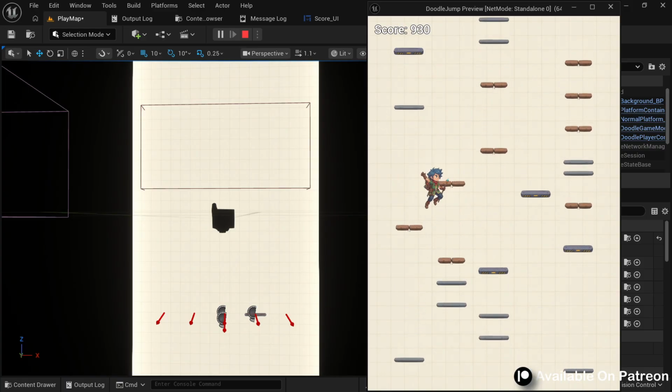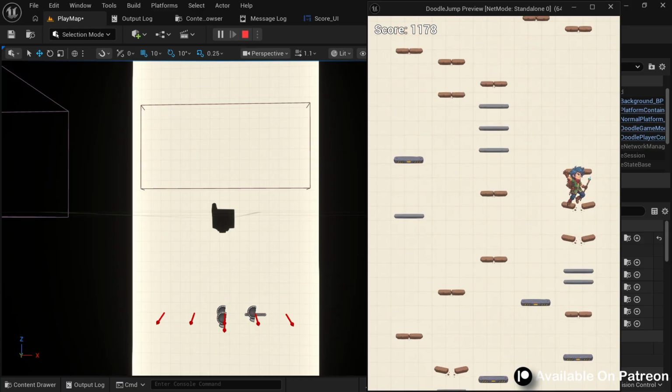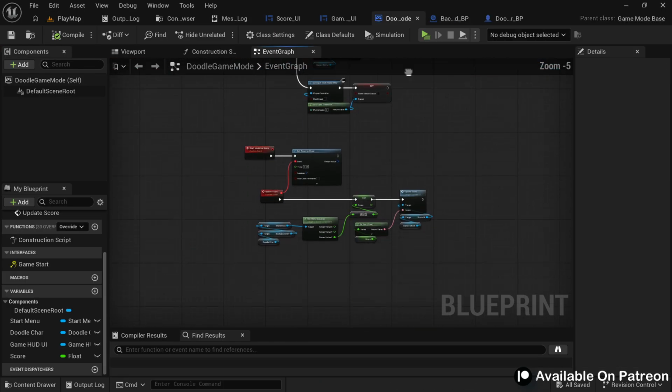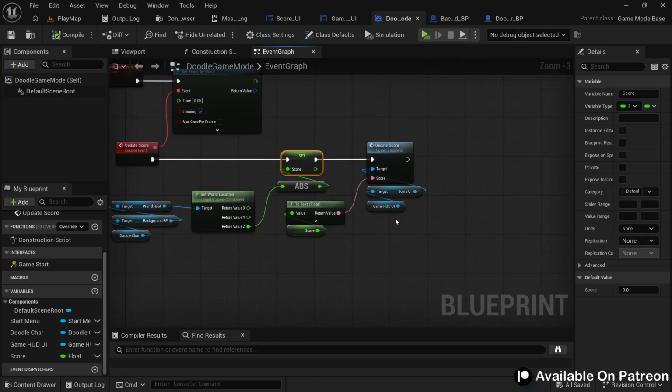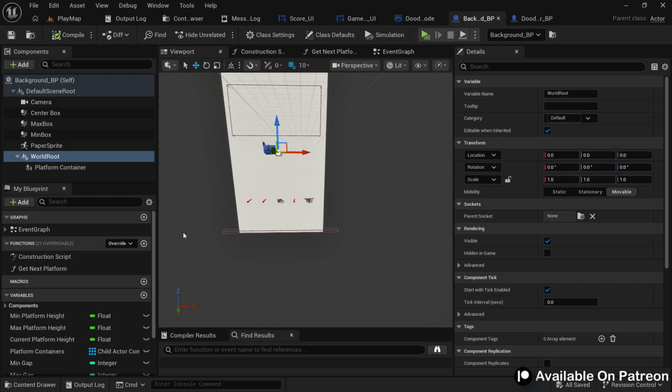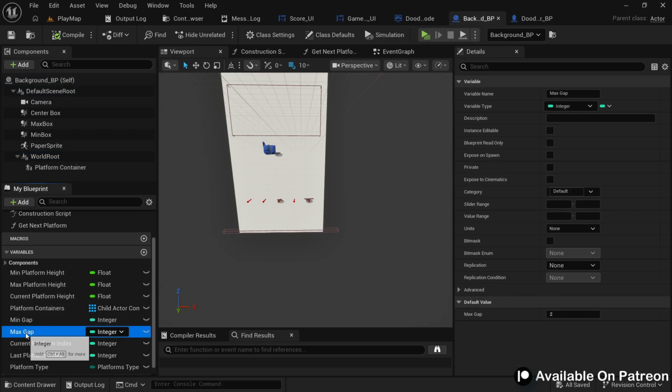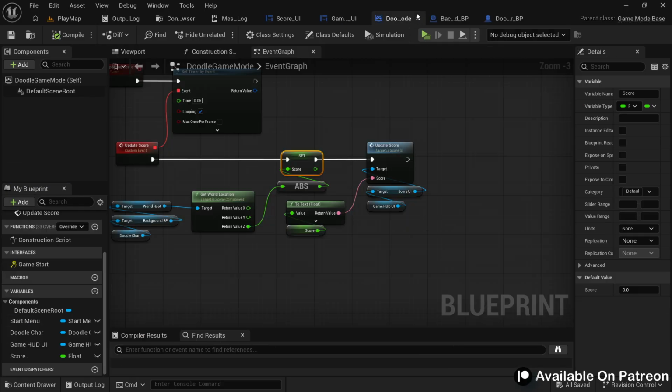So yeah, the score system is working fine, and now we want to increase the distance between these platforms as the score value keeps increasing using the difficulty system. Alright, so what we are going to do is, based on this score value, we are going to increase the difficulty level, and based on the difficulty level, we are going to increase the gaps between the platforms. So basically in the background BP, we have these minimum and maximum gap variables that handles the gaps between the platforms. So these variable values we are going to change depending on the difficulty level.